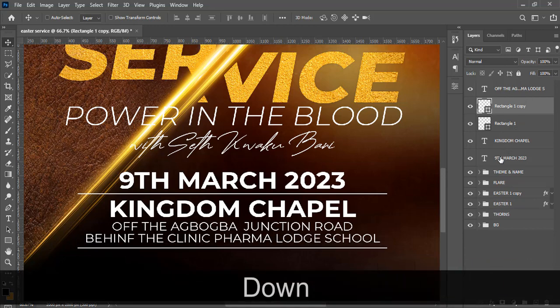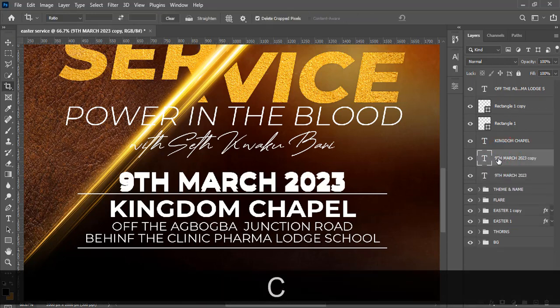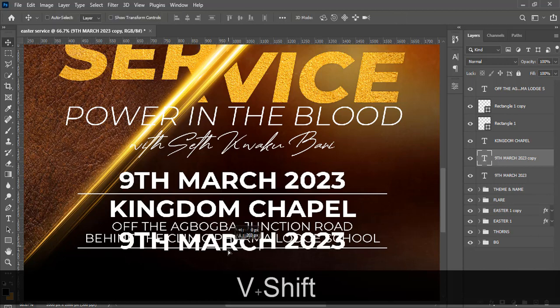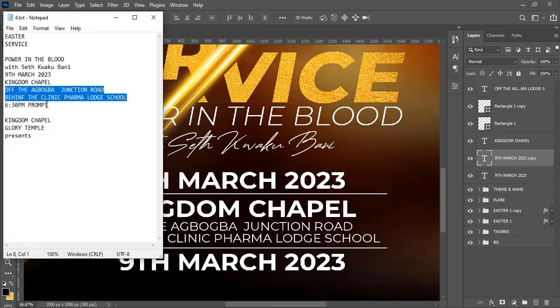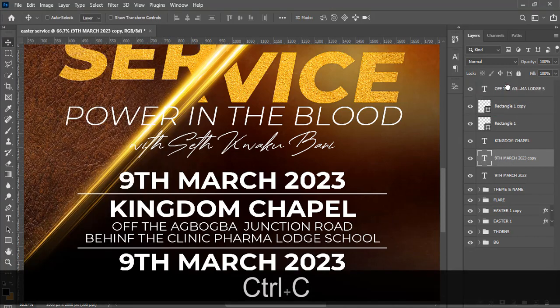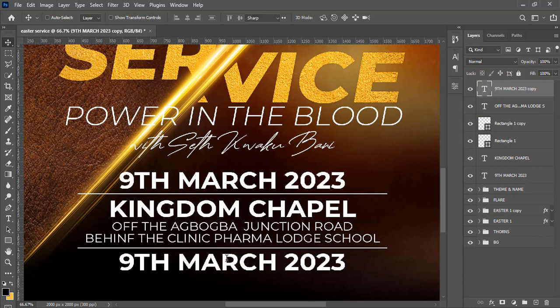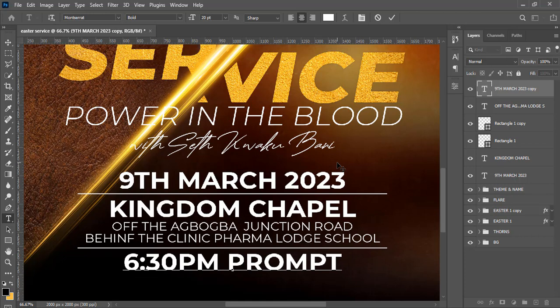Okay, let's duplicate the date over here, and then let's drag it down. Look on your move tool, and then move it down like that. Okay, and then let's come and pick the time, and then let's move this one up here, double click it, and then let's paste the time there without formatting.